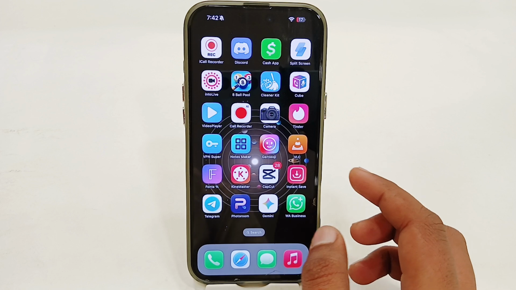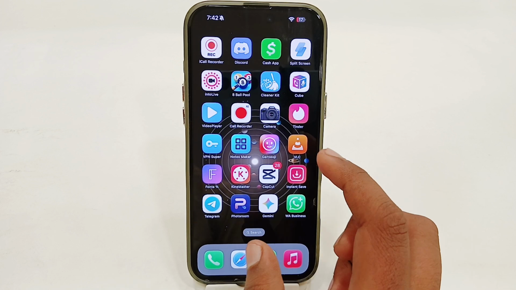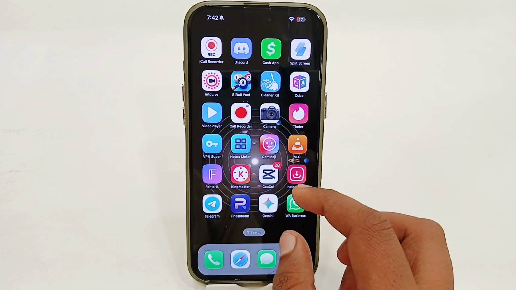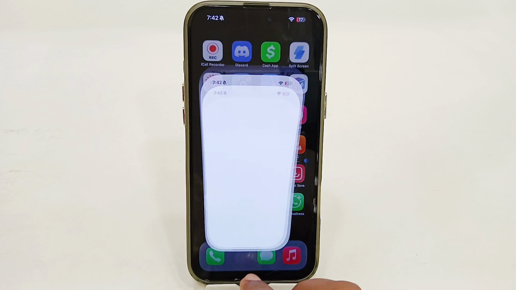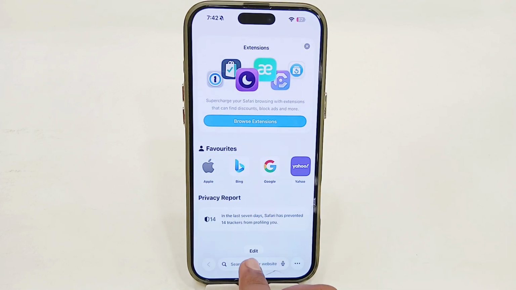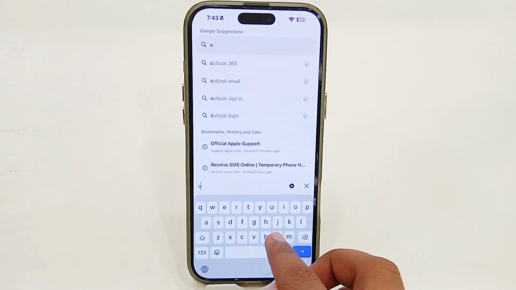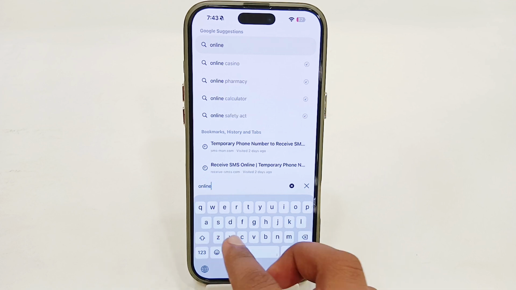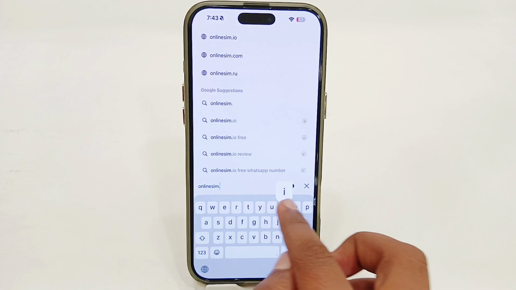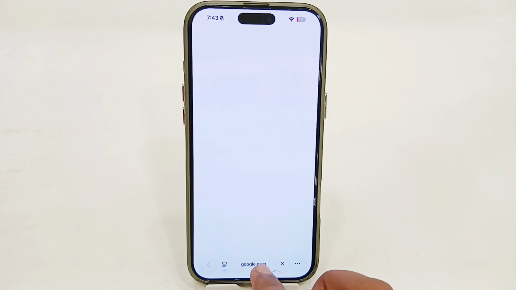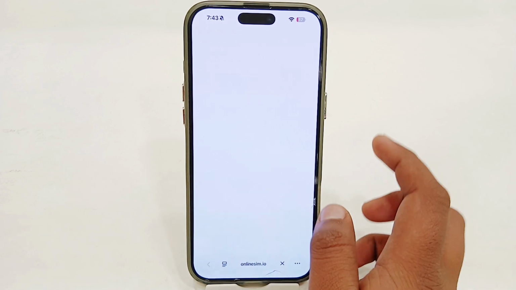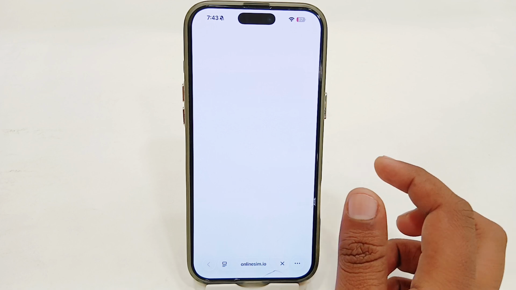So you have different options. You can install any app or you can use any website. Let's say I'm going to open any browser here. Just look for a website which is onlinesim.io. Just search for this website here. From here you can get a virtual phone number in a free or paid version. So let's say I'm going to open the website.